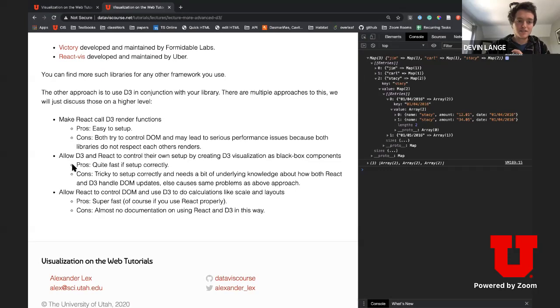Another option here is to allow D3 and React to control their own setup by using these sort of black box components where D3 exists. And this can be fast if you set it up correctly. But again, this is tricky to set up correctly because you have to understand how this update of the DOM affects the rendering and layout performance of the browser, as well as how React and D3 are doing those updates. So this can be tricky to get to run quickly.